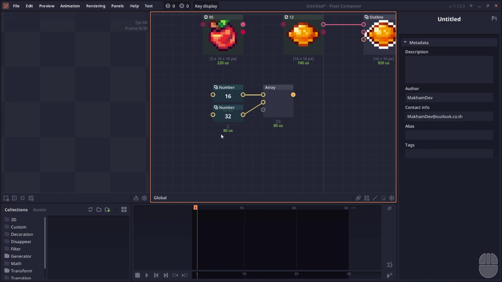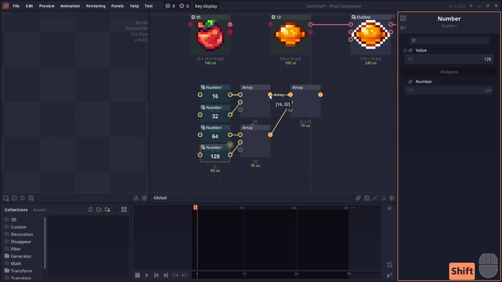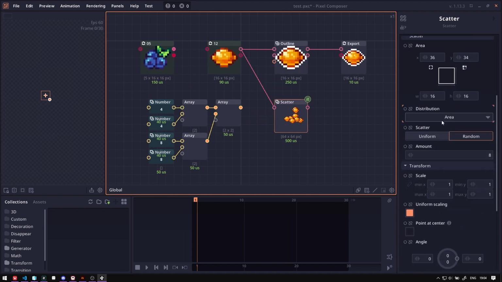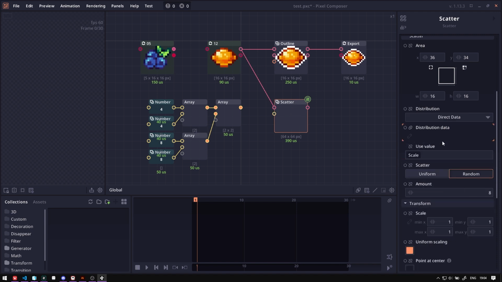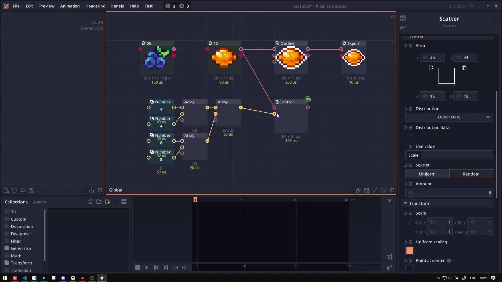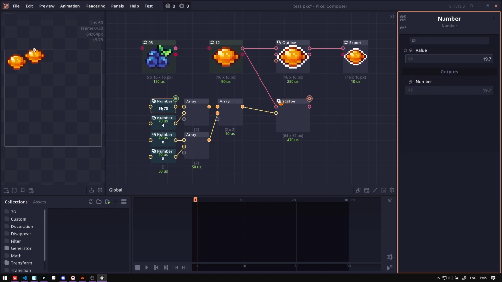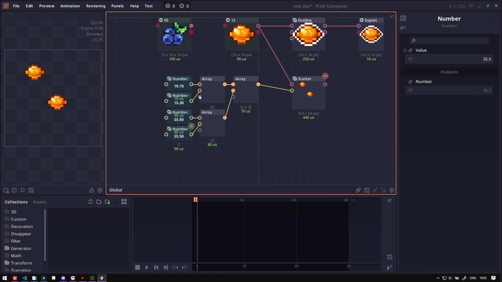I mean, you can mix, for example, an integer value and a floating point value. You can create two arrays, and then you can put them in an array again. As you can see here, you create an array of arrays. One use case for an array of arrays is actually a scatter. If you go to the distribution, there is this direct data, which allows you to send in an array of arrays inside it, which allows you to control each individual object. Now, technically, this array of arrays is the same thing as an array of vector 2. It just interprets the same way.